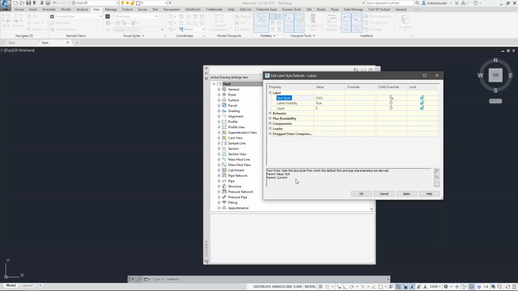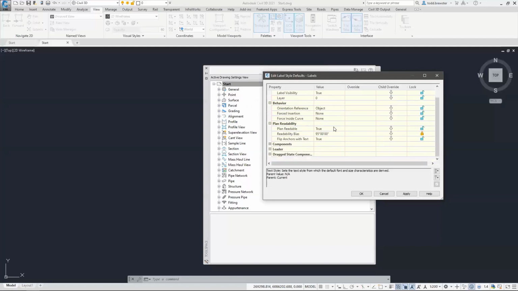You can also control the behavior of other elements of your label. So down here, we can look at things like plan readability, which I will talk about in detail later on, but essentially allows you to force the labels to flip as the rotation exceeds the bias, which in this case is 95 degrees. The components, you can actually control the text size of all of your labels from this point. So by default, I've got most things set at 2.5 millimeters.